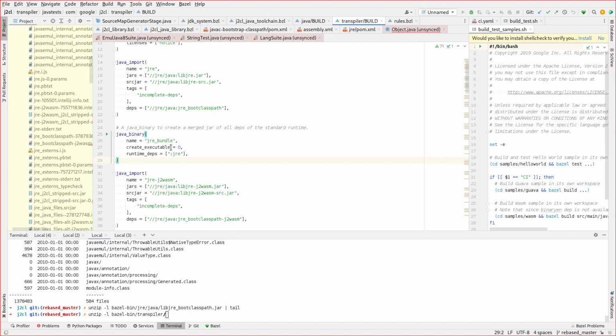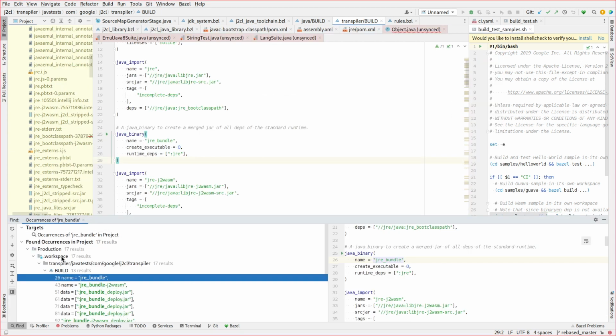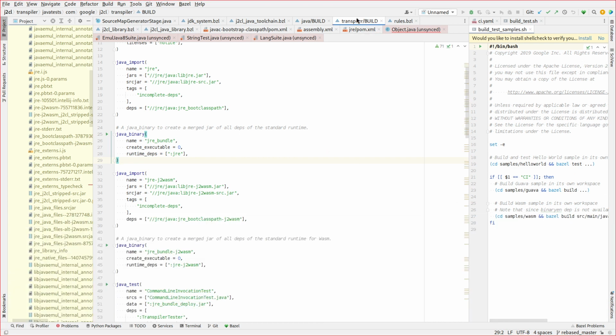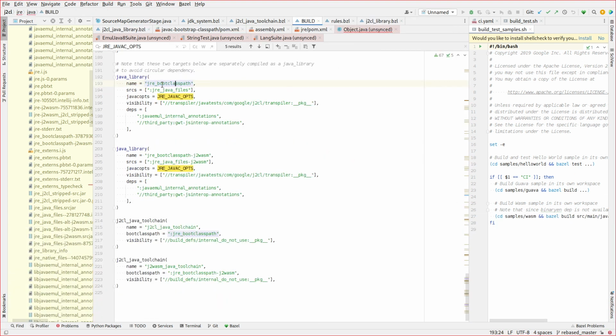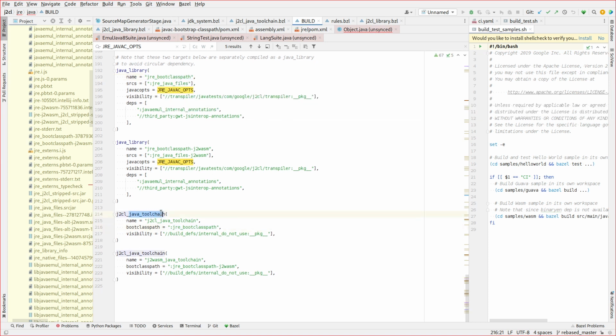Okay. But still, important to note that it's only for, let's do the open find window so I can see the file hierarchy. It's only in these files here, which are specific to tests. So in short, we don't care. Okay, who else uses this? This one does. The Jackal Java toolchain uses this, which is this magic thing we already looked at. Let's see, you give it a name, you give it a boot class path. Someone's yelling at me. Is this important?